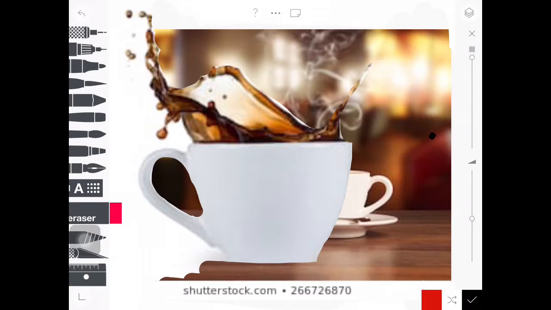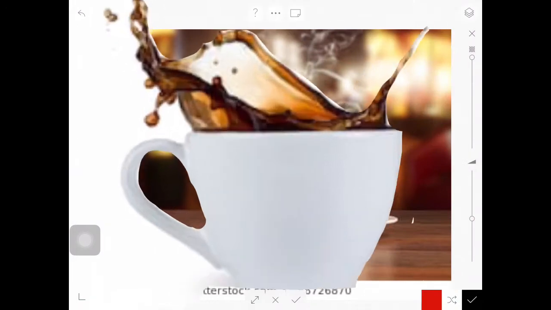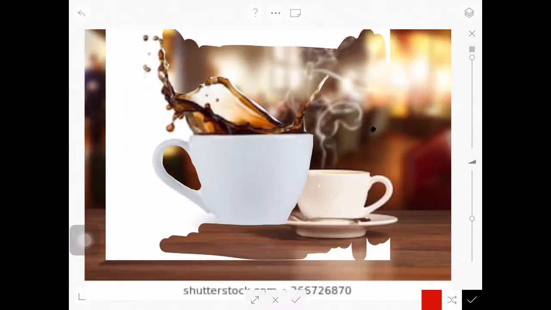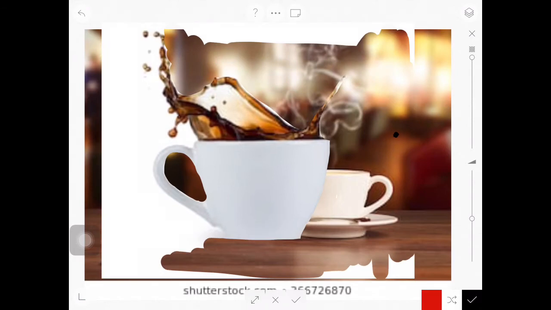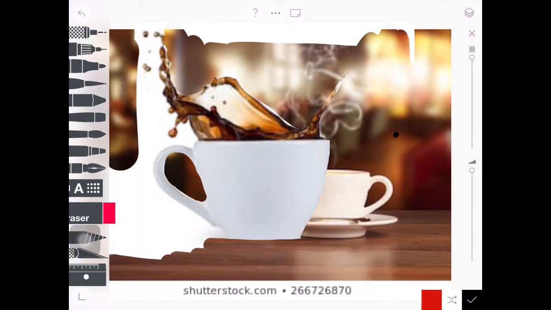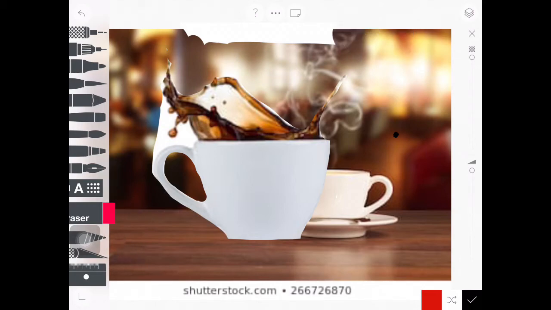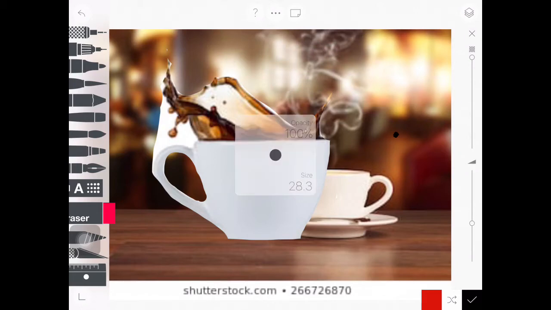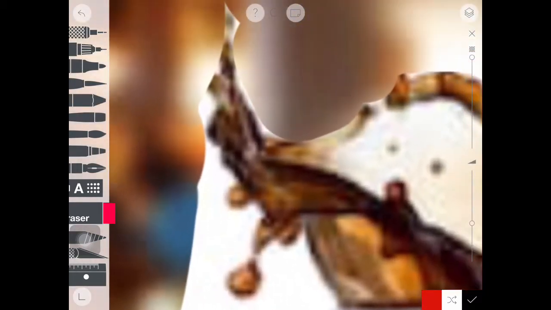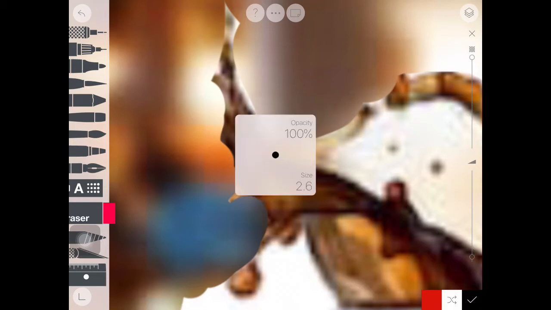Now when you're free transforming, be careful not to get your coffee cup too big because apparently it will delete off of your screen. We don't want that. So keep that in mind. Slow and steady. Need to go even smaller.